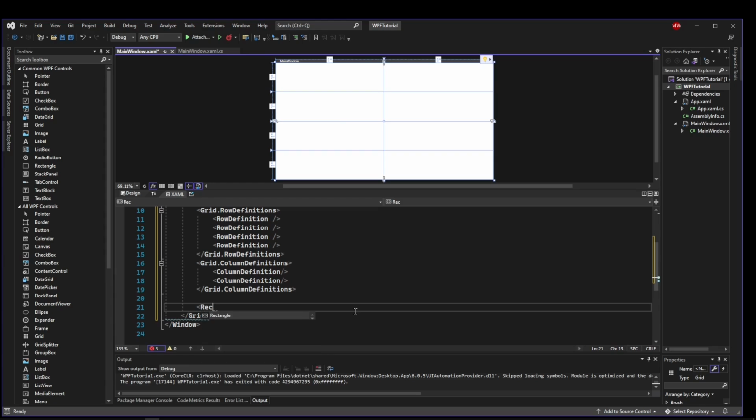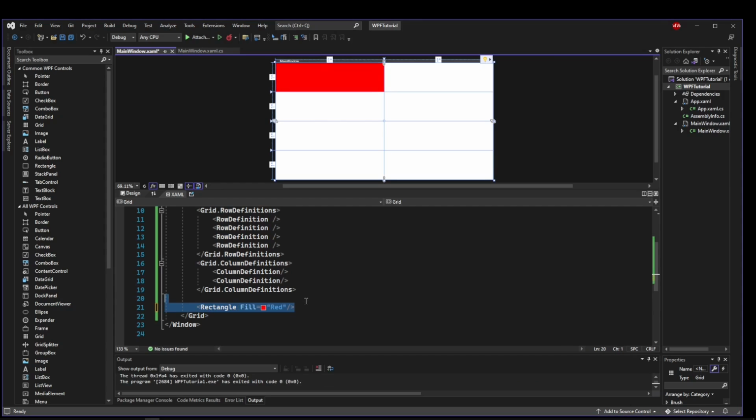So I'm going to create a rectangle just for the purposes of setting a fill color. So I'm going to just make a red rectangle, and it's going to automatically place it in row 0, column 0, which is the first element in each, just like an array. Now say I wanted to create a blue rectangle. What's going to happen is it's also going to place it in row 0, column 0, because that is the default. So you can see that the first one I defined is actually going to be behind the second one I defined.